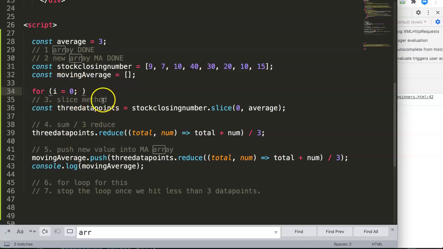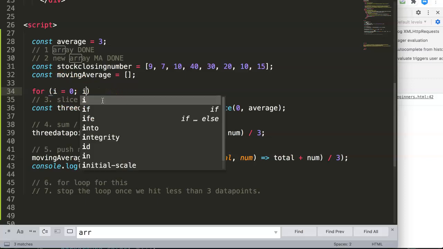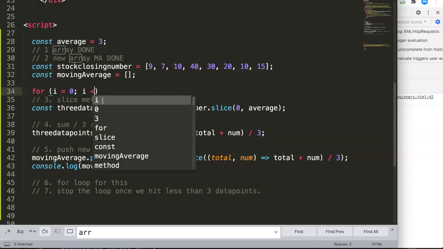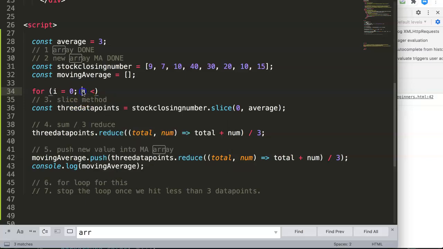So how do we iterate through this? Well, first of all, we need to make the statement. So how long or when should it iterate? It iterates until i is bigger than our moving average, our stock closing number, dot length. The moment this becomes bigger than this, at that moment we'll stop. So it loops through this consistently, and then we say i plus plus.